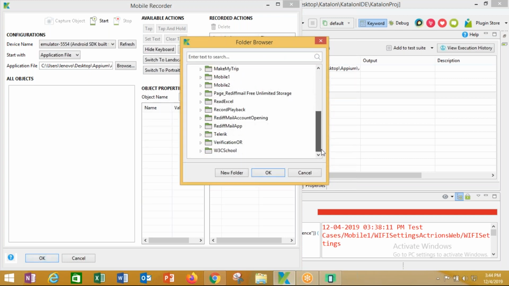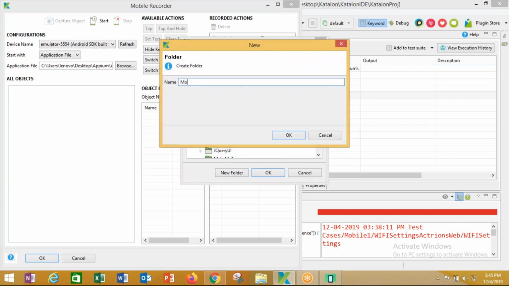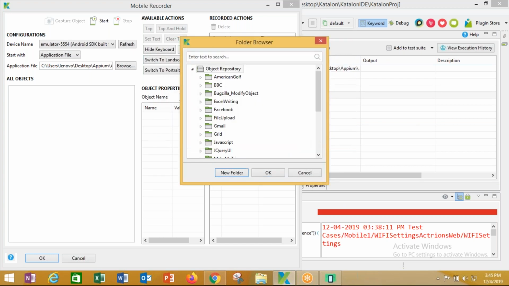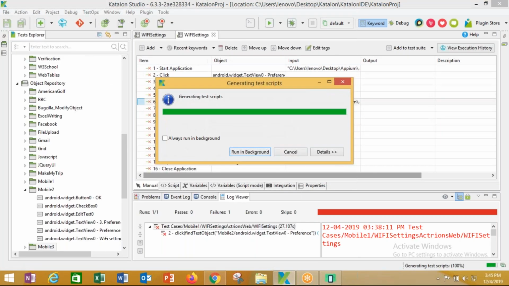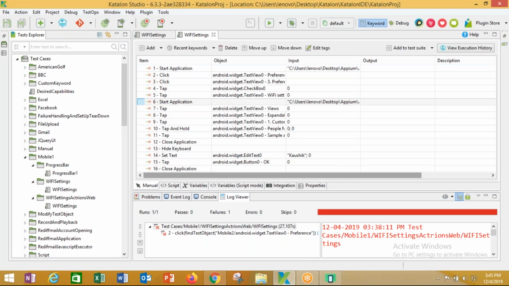Object repository will be new, mobile 3. Say OK. And it gets added to the same Wi-Fi settings that is open. So you have to first create the test case.